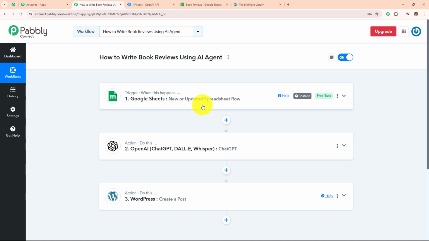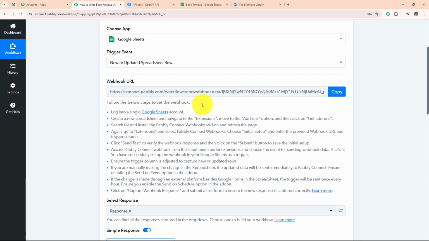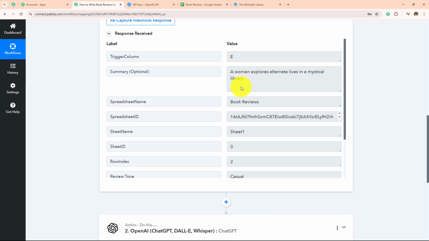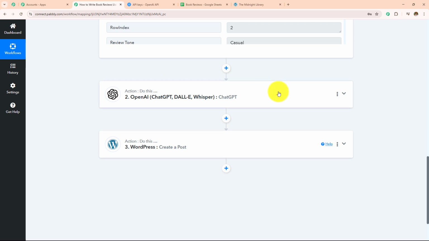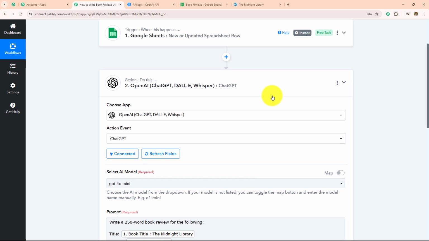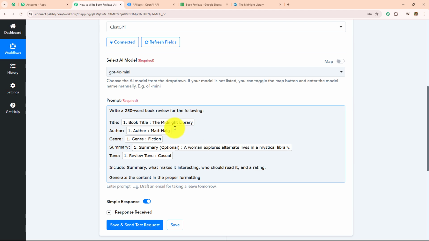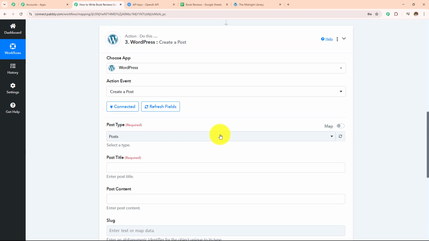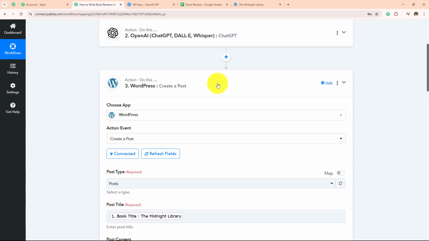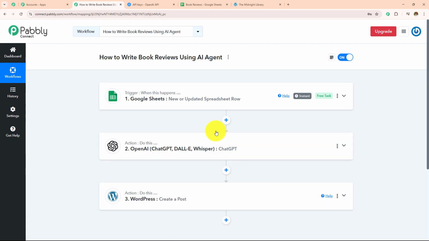Now to summarize, we took Google Sheets as a trigger application where we made connection with Pabbly Connect with the help of this webhook URL. We added a detail and received the response there in this workflow. Then we moved to the next step where we wanted OpenAI to generate the review for us. So we entered the prompt, entered all the details. It generated a book review for us, which we posted as a post on my WordPress. So this is how this automation workflow is going to run. And here we have successfully created automation between Google Sheets, OpenAI, and WordPress with the help of Pabbly Connect.